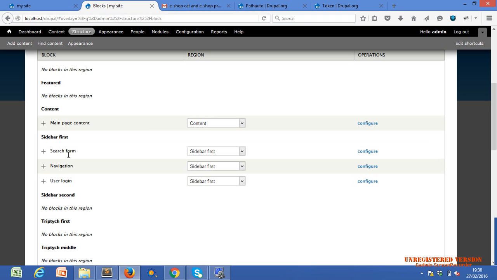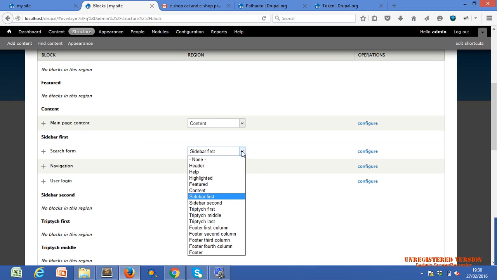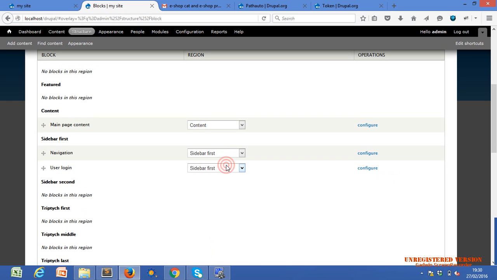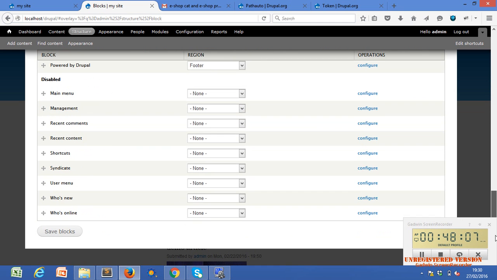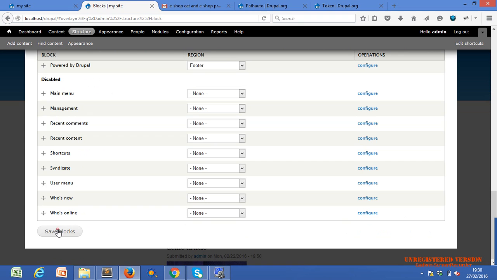This is the search form. Click and place it within the header. So it is removed from here and comes into the header section automatically. Then save the blocks, nothing else.